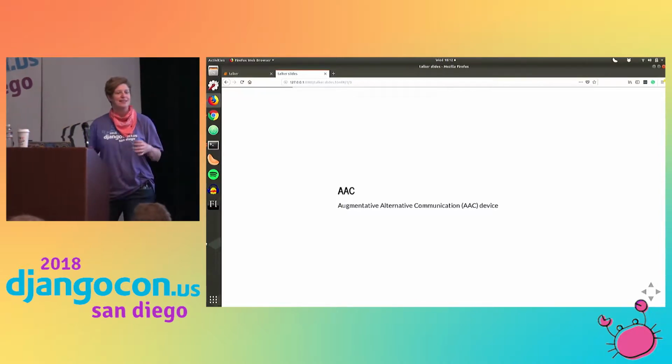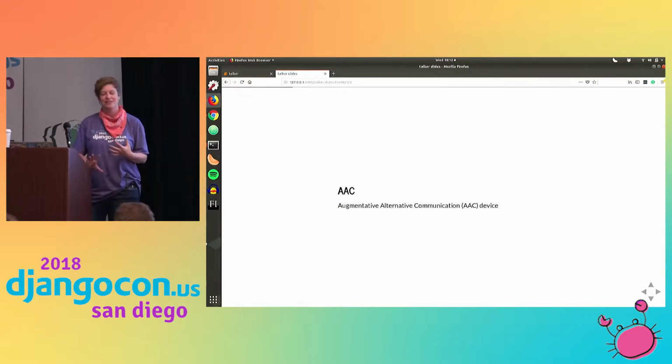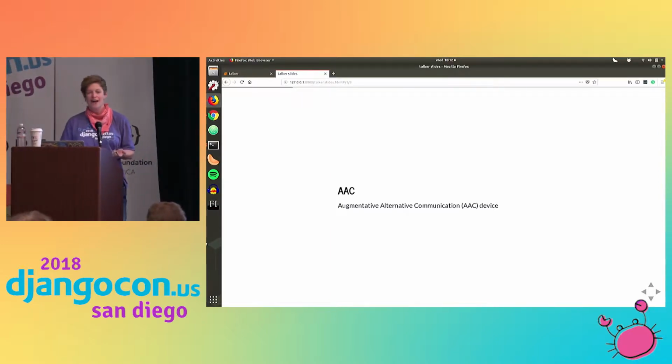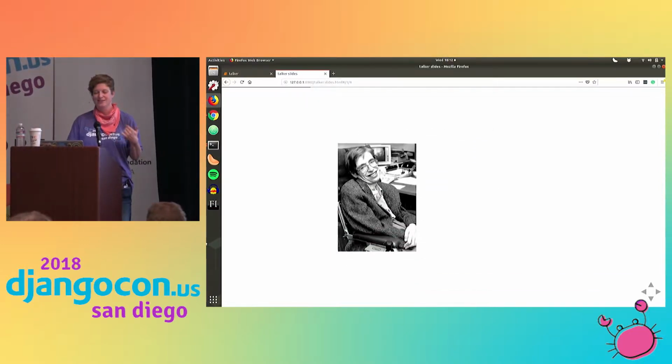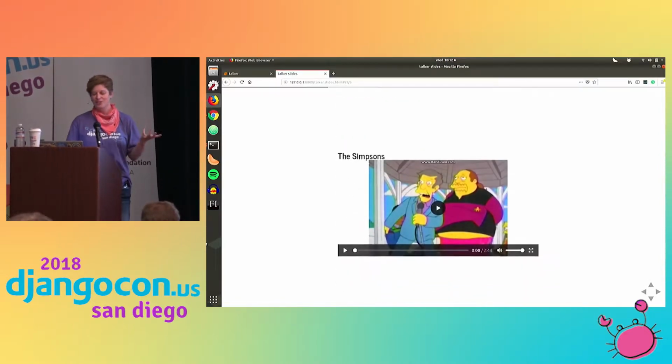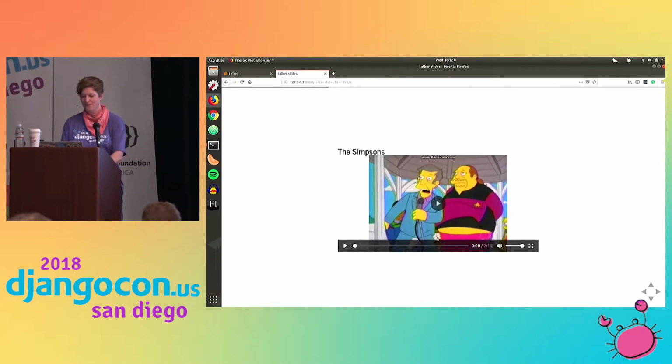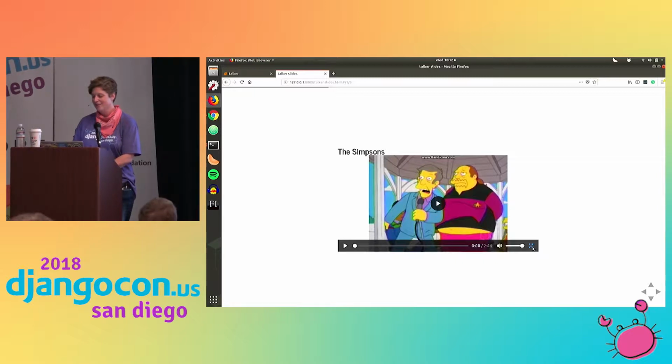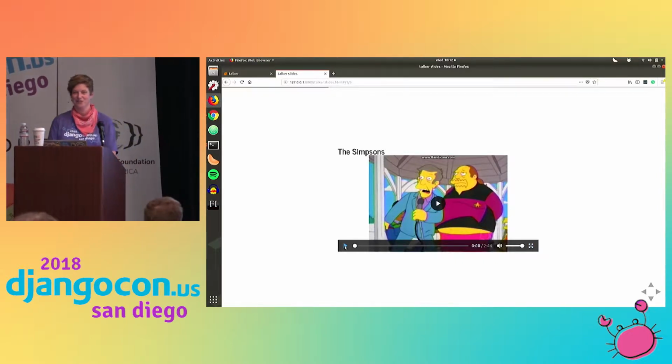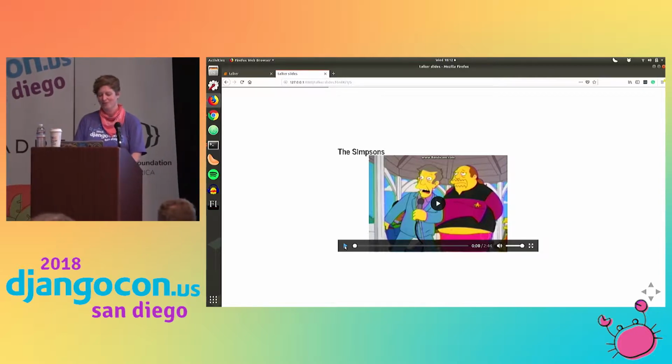So AAC stands for Augmentative and Alternative Communication Device. And I had never heard of them before, except with regards to Stephen Hawking, who used a speech-generating device to speak towards the end of his life. And there's this clip from The Simpsons where he appears that I think is really great. And so I'm going to play it.